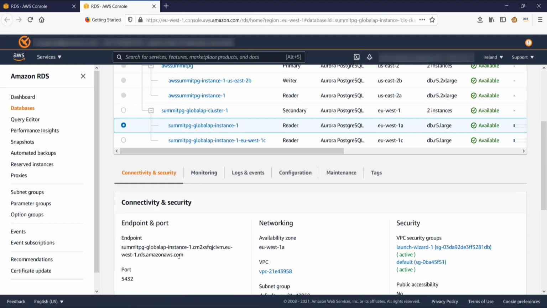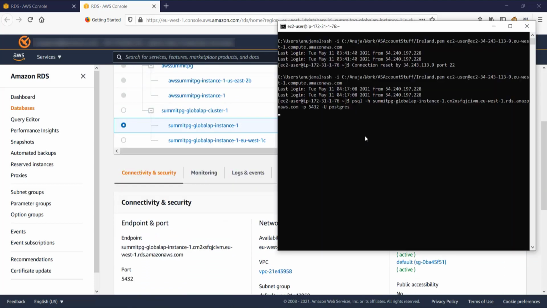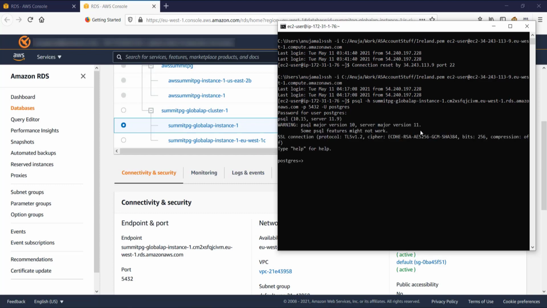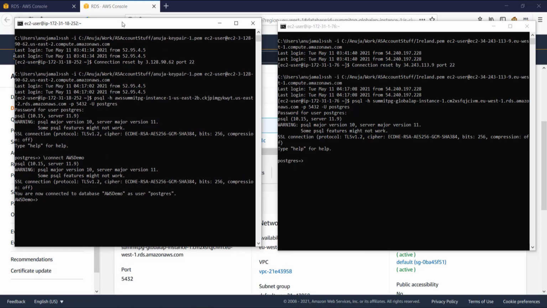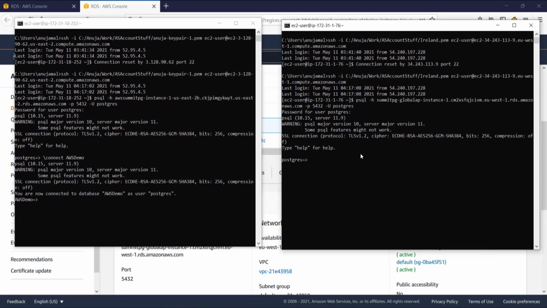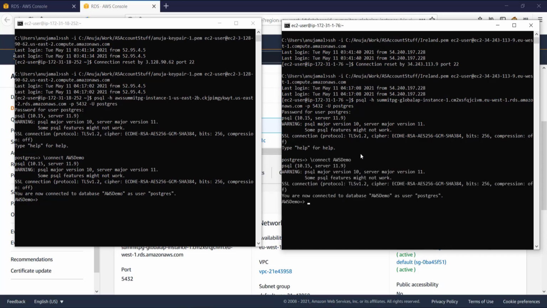This is the endpoint for my secondary. As you can see, this is Summit PG Global AP Instance 1. So this is my primary and this is my secondary. And let me connect to my AWS demo database here. All right, I have created a huge table.